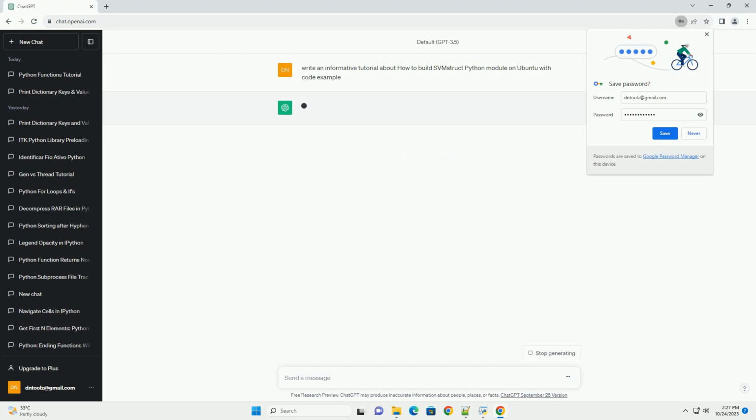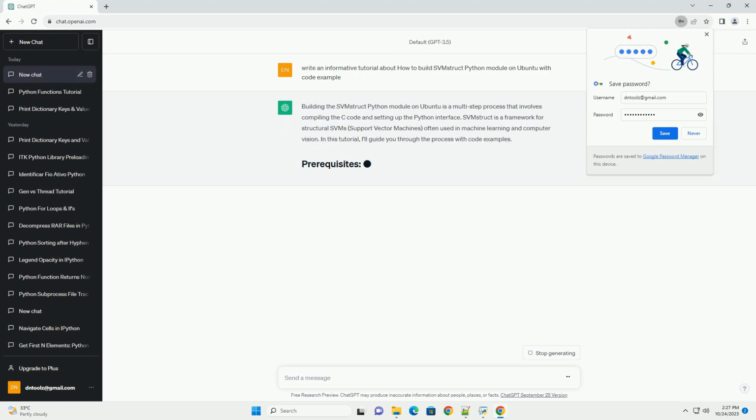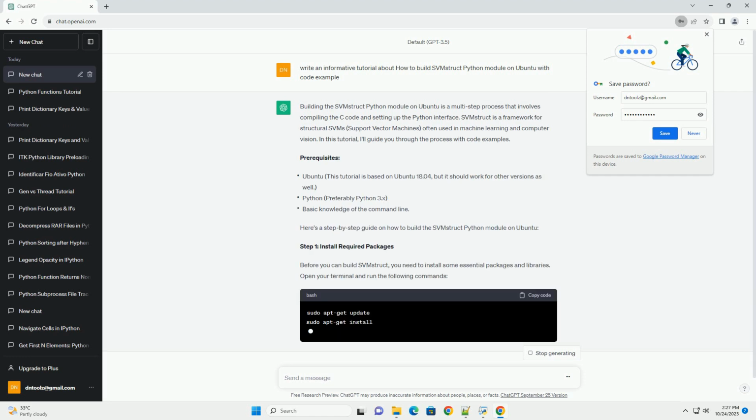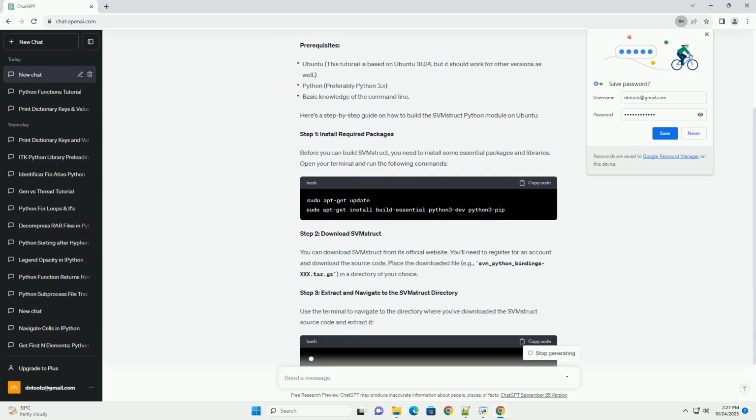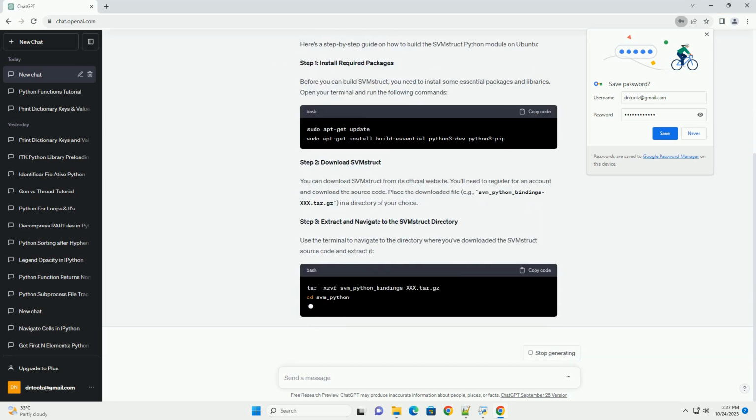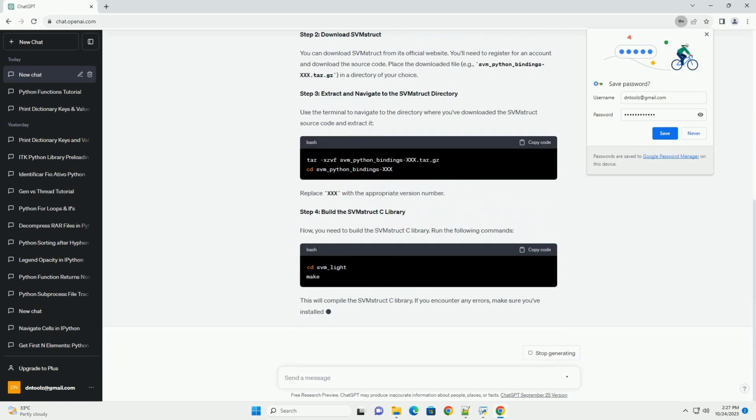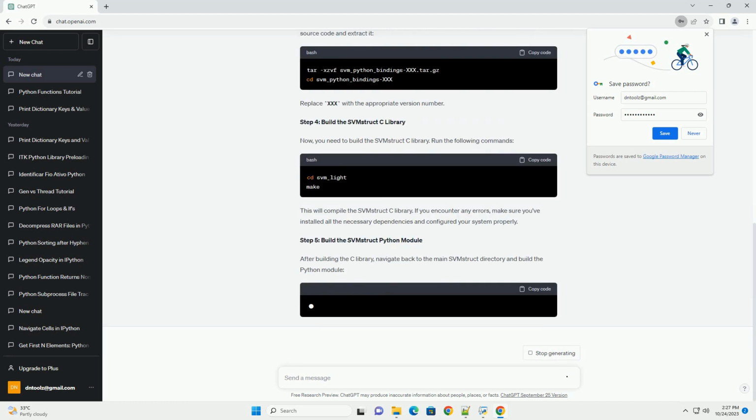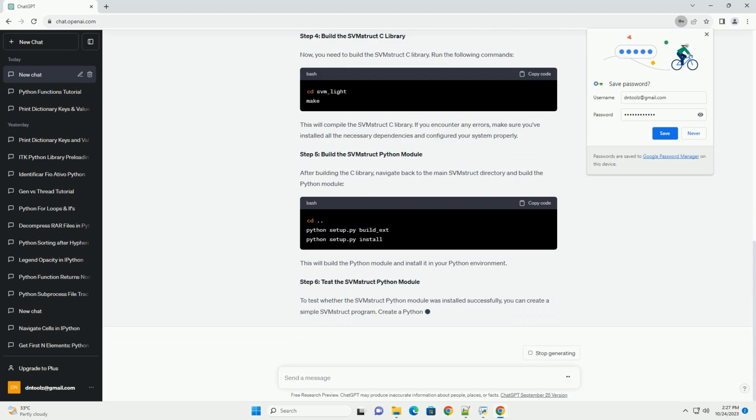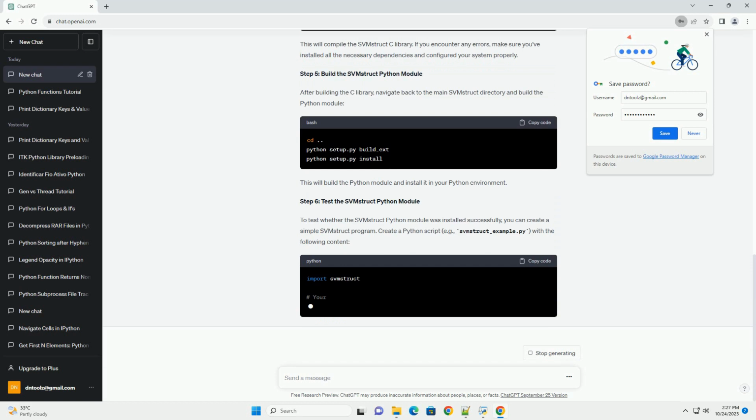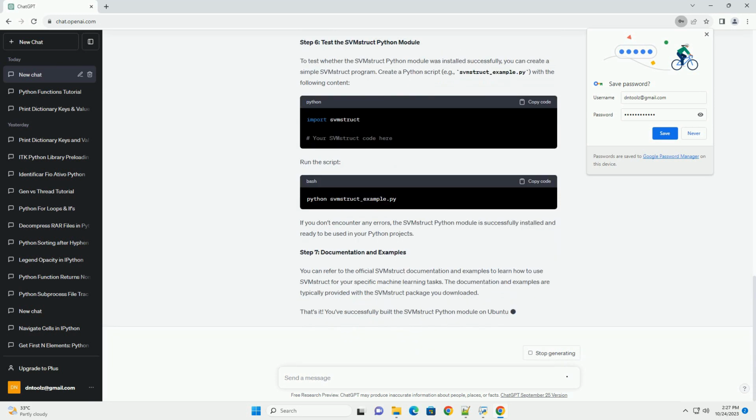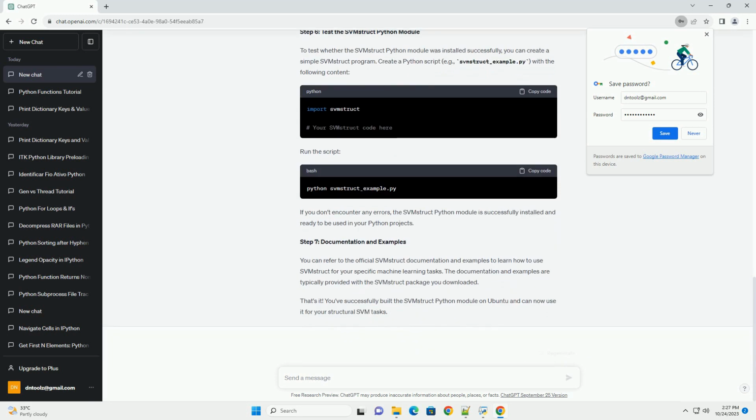Building the SVMstruct Python module on Ubuntu is a multi-step process that involves compiling the C code and setting up the Python interface. SVMstruct is a framework for structural SVMs, support vector machines, often used in machine learning and computer vision. In this tutorial, I'll guide you through the process with code examples. Prerequisites. Here's a step-by-step guide on how to build the SVMstruct Python module on Ubuntu.